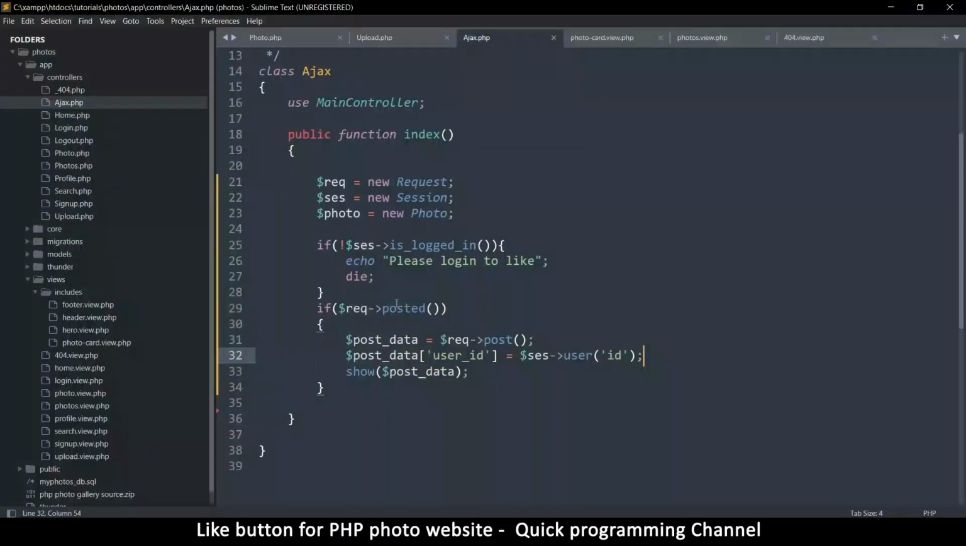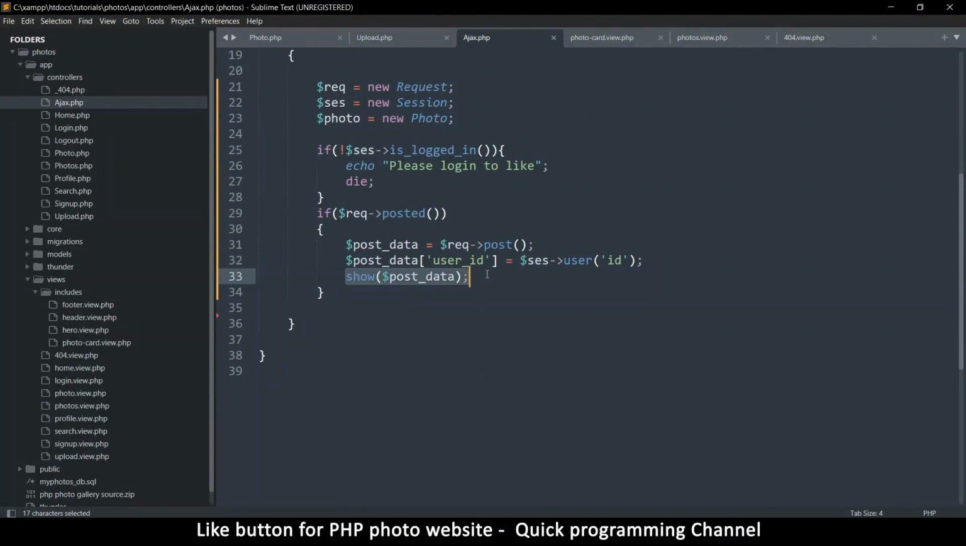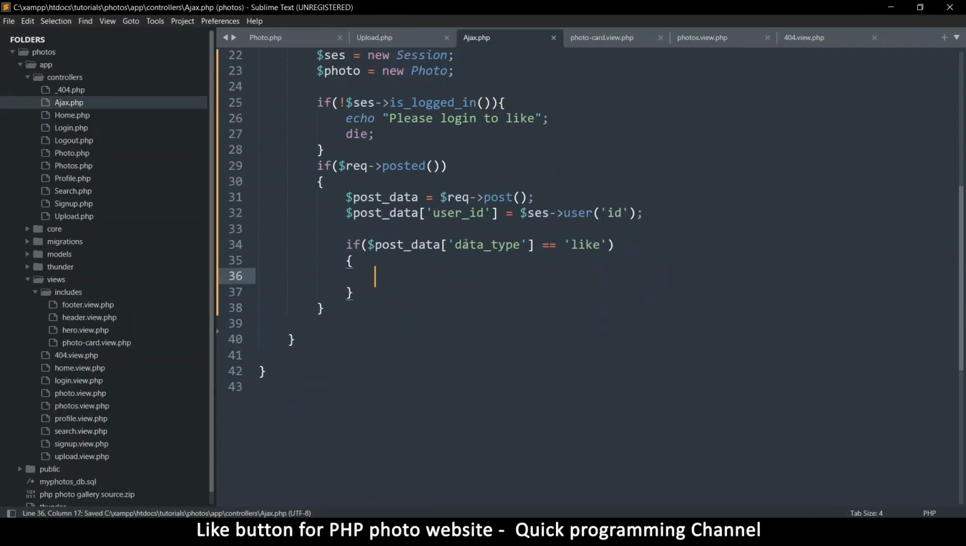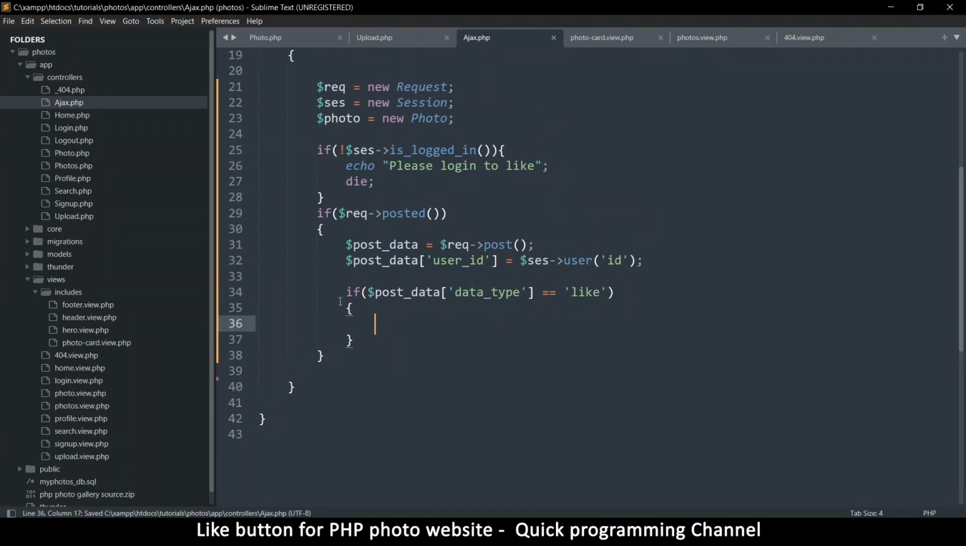So let's look at the data type. So here we're gonna say if post data type is equal to like, then we are doing a like right now. So the reason we're putting data type is that in future, we're going to add comments. So it's not going to be a like, it may be a comment. So we'll put an else statement so that we do something else if it's a comment, right? Okay, so there we go. We have this happening here. And all I want to do is insert some data.